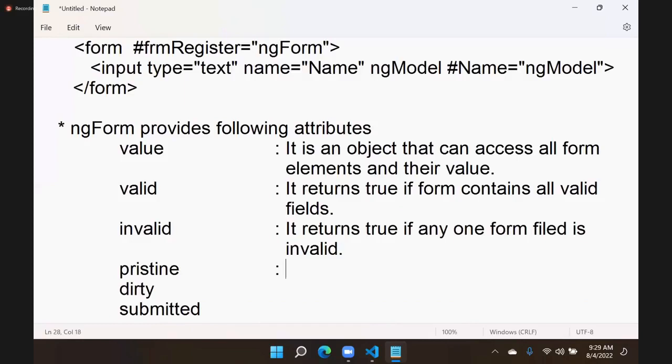Pristine means it returns true. What is meant by pristine? It is a general English word. You don't know English? It is a general English term. Pristine. You never heard it?